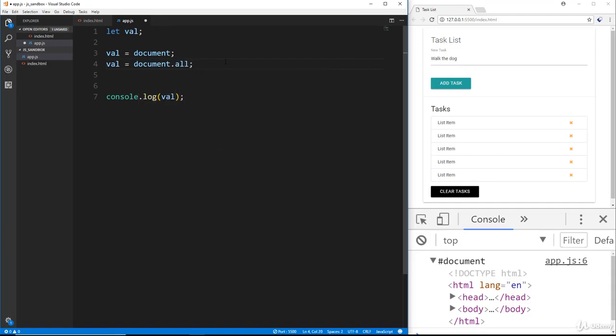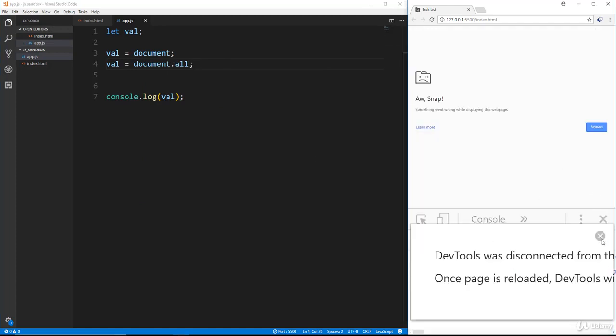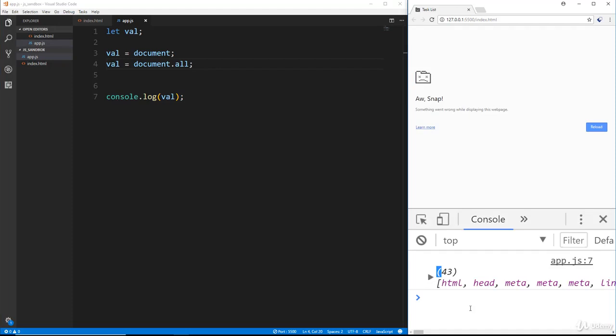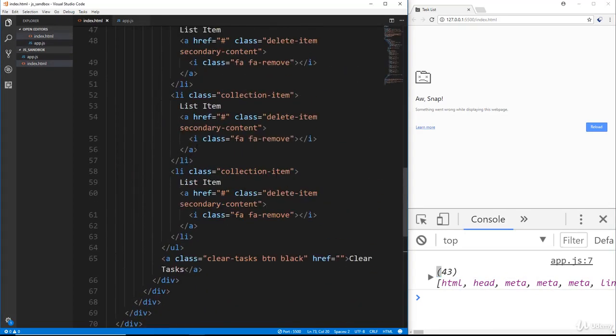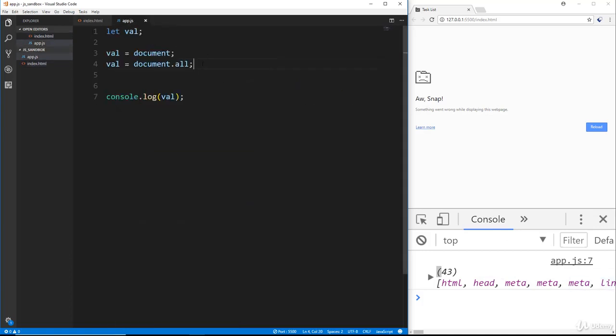If you want to get an HTML collection from the entire document, you can do document.all. If we take a look at what that gives us, for some reason when I try to expand that it doesn't work, but you can see from here that it looks like an array. It's in brackets. We have HTML, head, meta, meta, meta. It's starting at the top of the document, with the first element, which is HTML, then the head tag, then three metas, then the link tag, and it's just going to keep going down. So that gives us a collection.